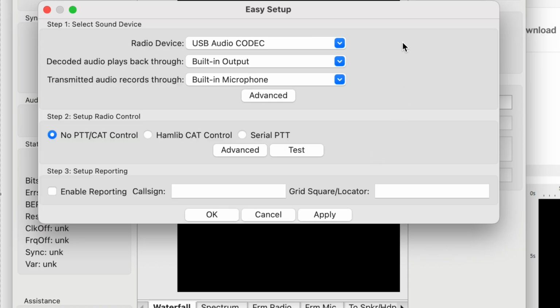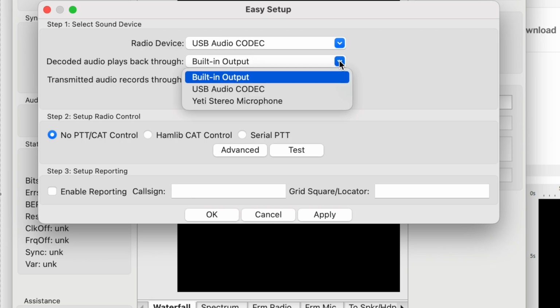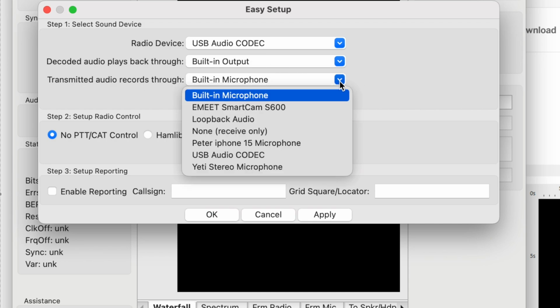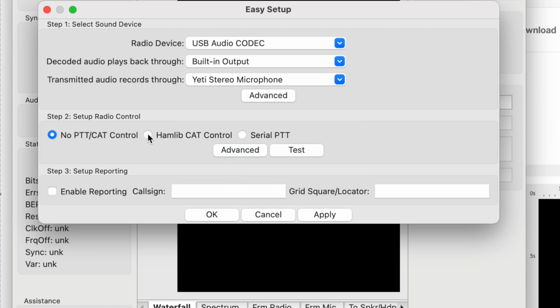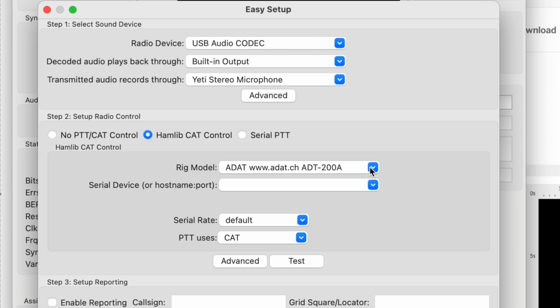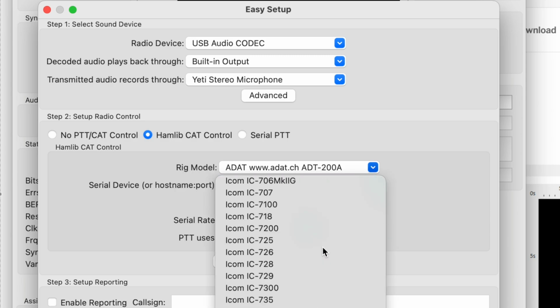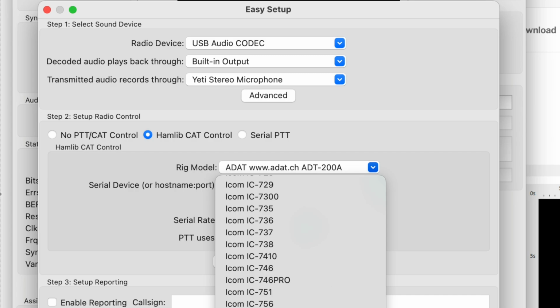We need to choose the radio device. I'm using an ICOM radio, so it's USB audio codec. Decoded audio, I'm just going to play back through the computer speakers, but I do use an external USB microphone, a Yeti microphone. That sounds better.